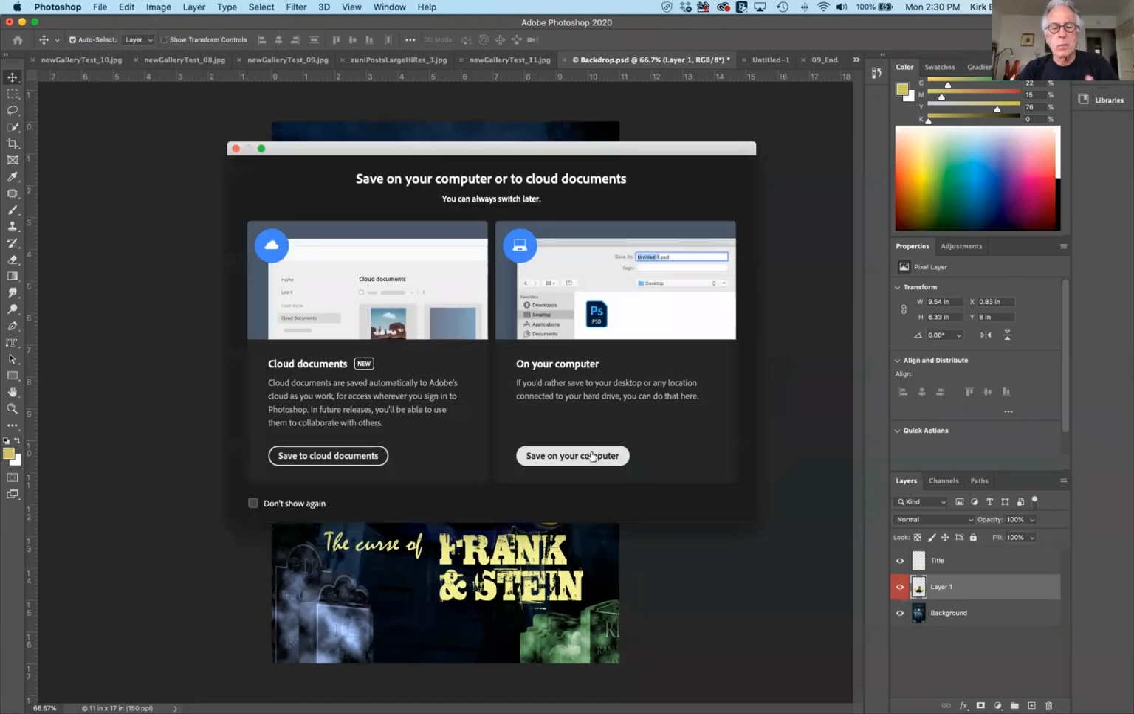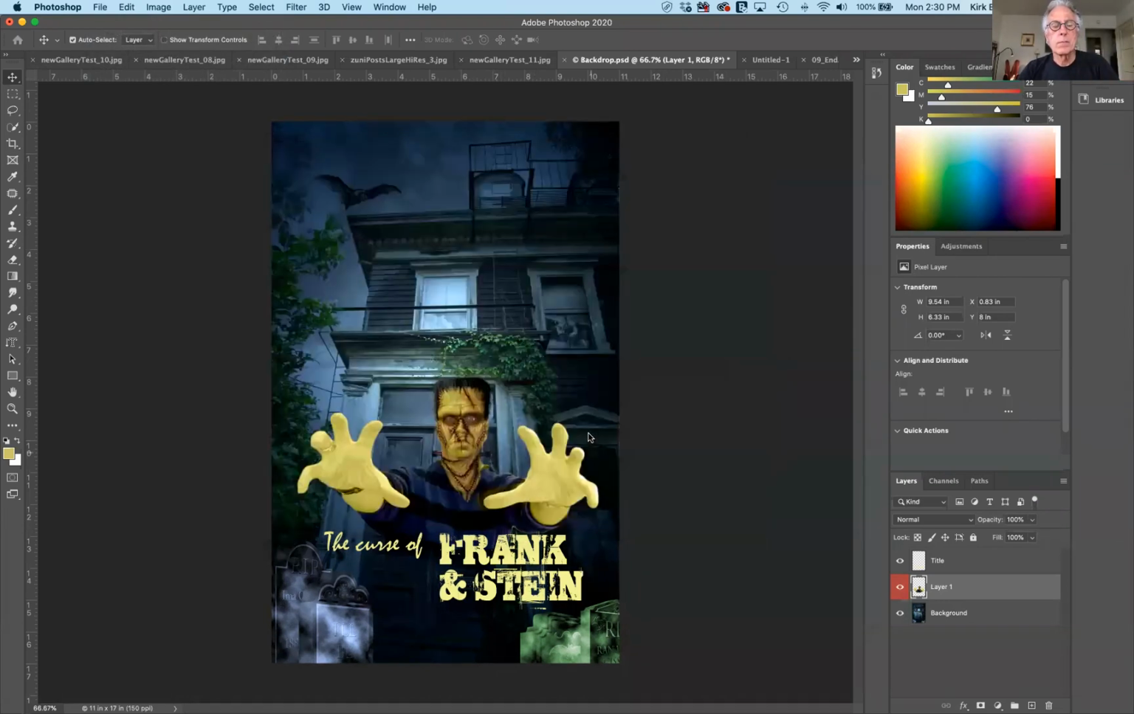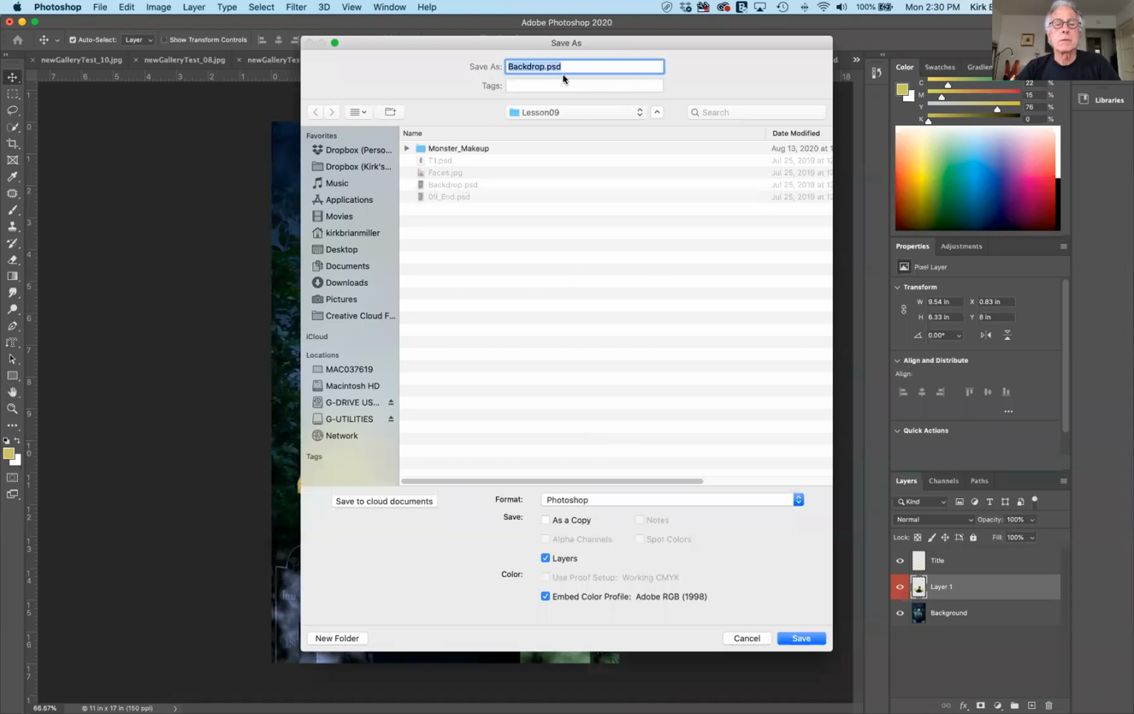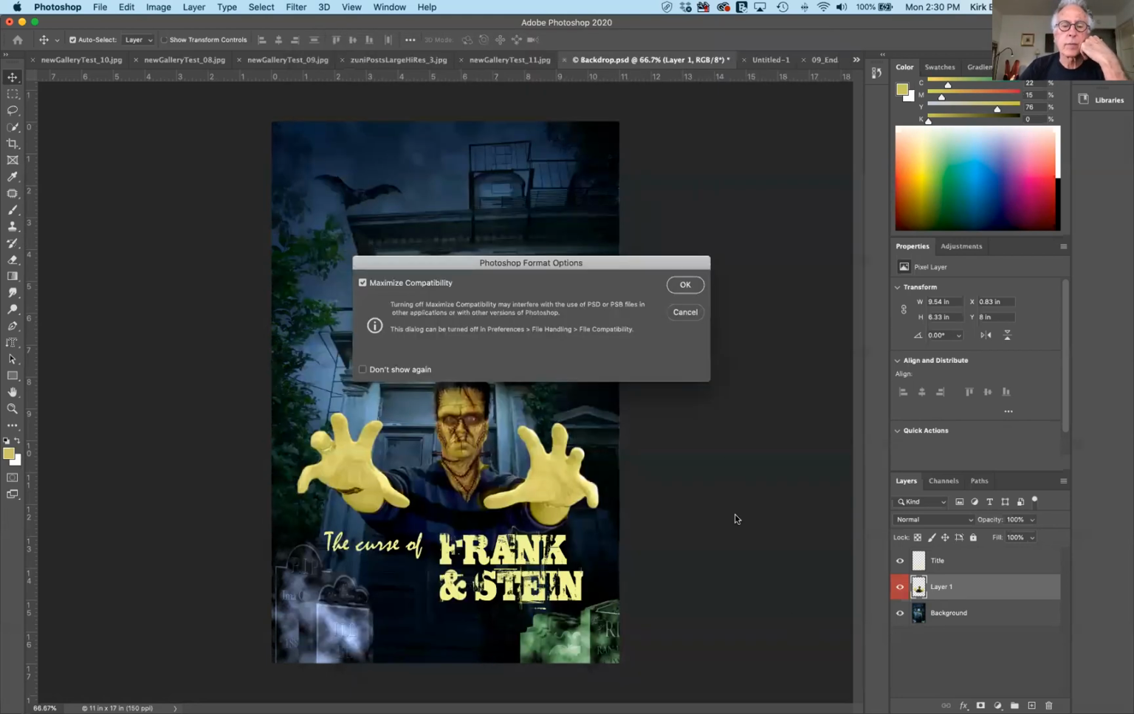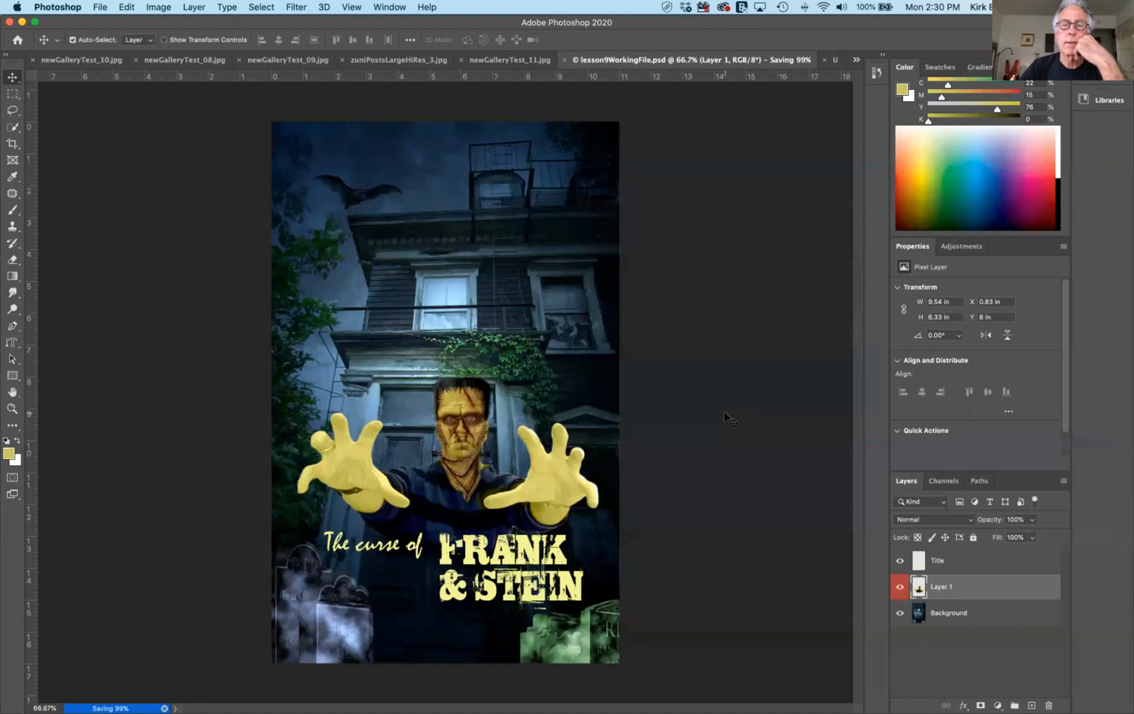Make sure that I don't work on top of my old one. So I want this to be lesson 9 working file. Now I've kept my original intact, make sure that it's a Photoshop file, so I maintain all my layers and that sort of thing. So those are the first steps in creating our composite image.